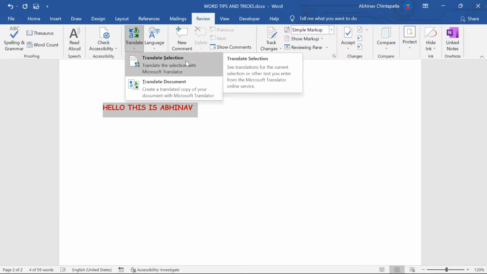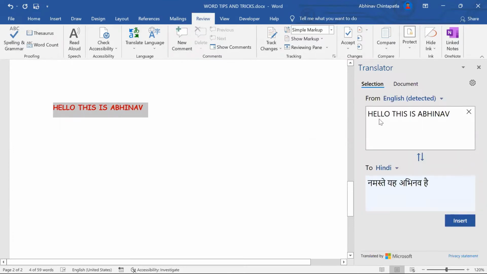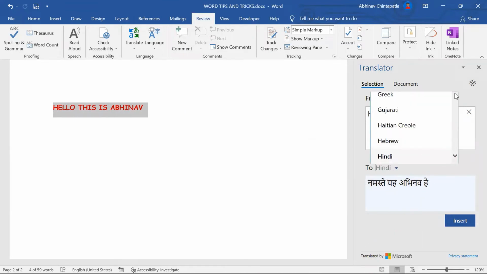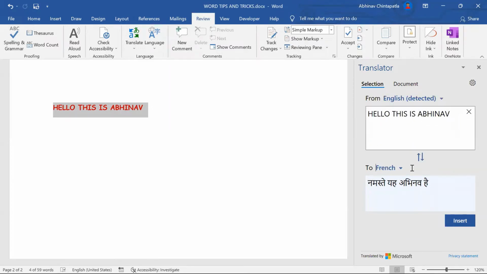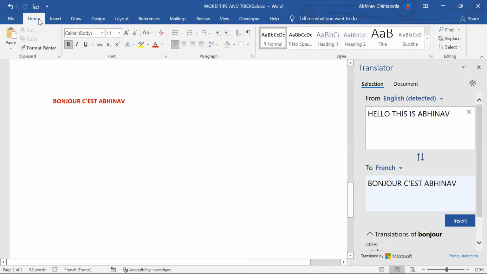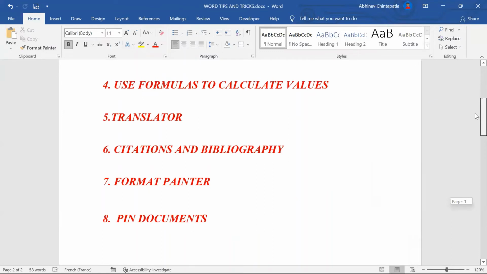I can translate only this section, or I can translate the whole document. I've clicked only this section right now, and I can translate from English maybe to Hindi. So, Namaste, yaha Abhinav hai. Or maybe I could translate to, let's say, French. Let's see what happens. Bonjour, this is Abhinav. So let me insert this, and when I insert it, it actually changes the value. So that is what Translator can do.